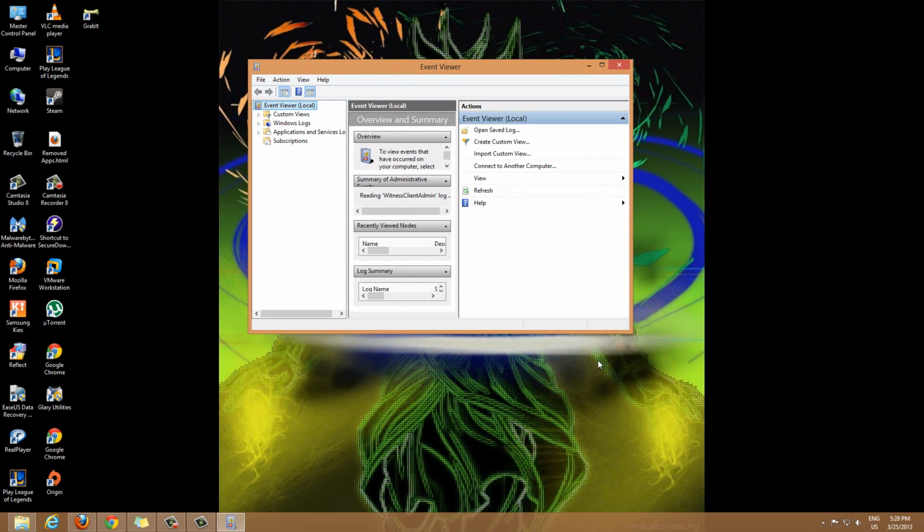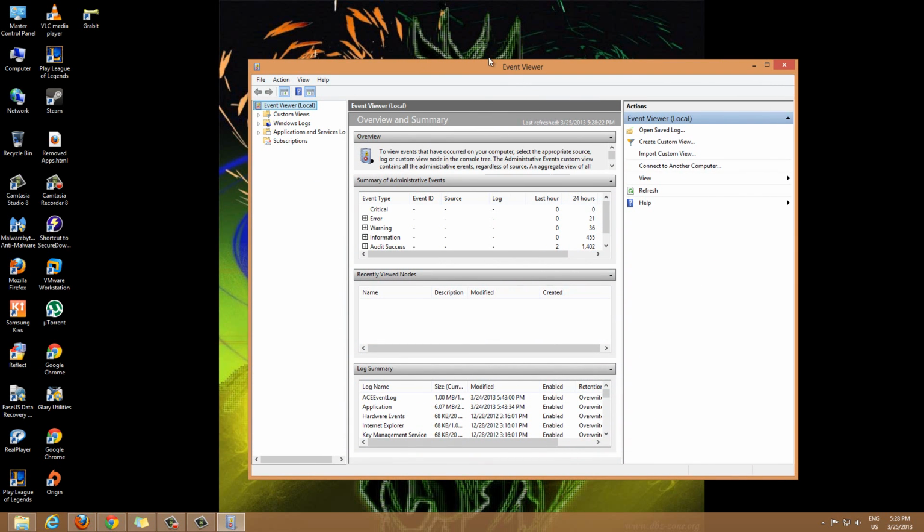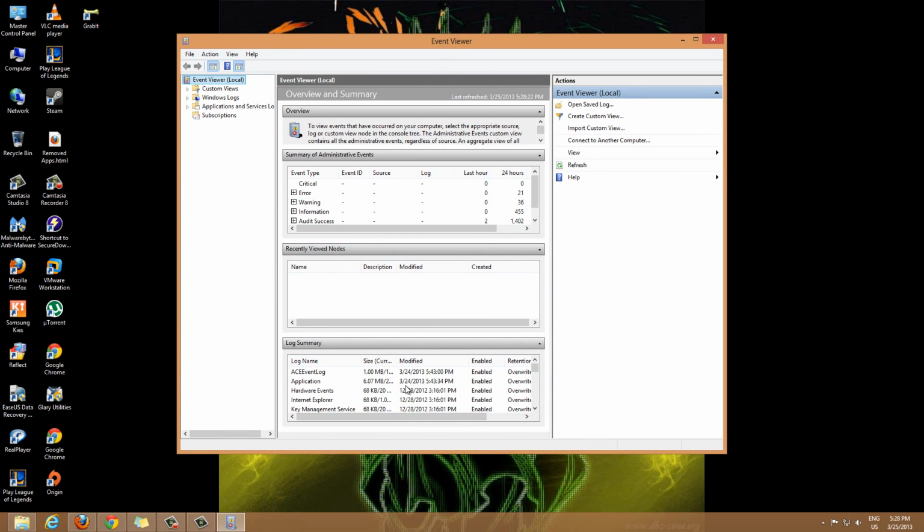So Event Viewer is a way for you to keep track of the status of your computer and whatever's going on in it. It constantly takes logs and keeps track. Say for instance your computer crashes, you can go to Event Viewer directly and just find out what caused it, what's the error code, and the messaging behind it.